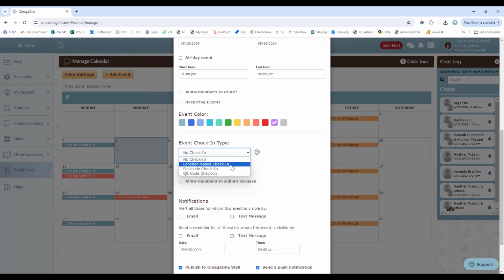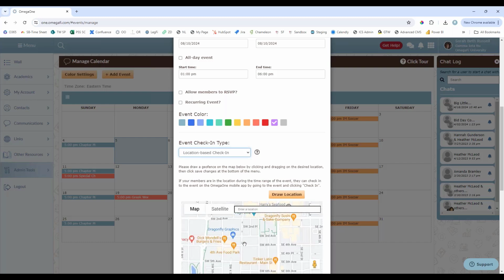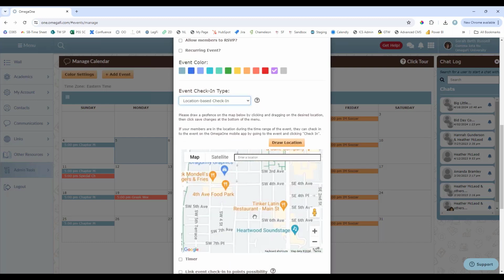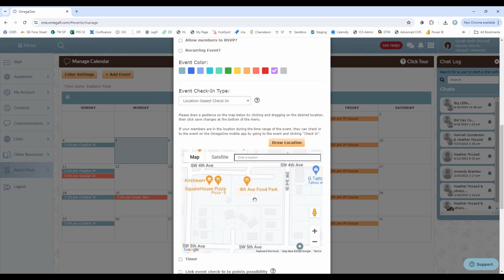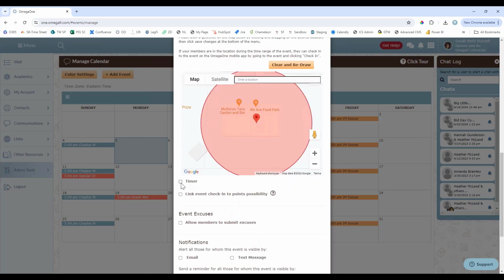We have a few different options. You have location-based check-in. So if an event is happening in a specific place and you want to ensure that the members are there to check in, you can set a location-based check-in. When you do that, it'll have you put in your location and you'll just draw your location in there. So if we zoom in, we want to draw the location, put it in the center and click and drag and make sure you're fully encircling whatever location it is to make sure that that radius is big enough for people to check in. And you can also set a timer on that.